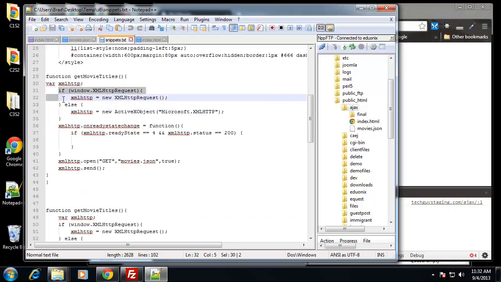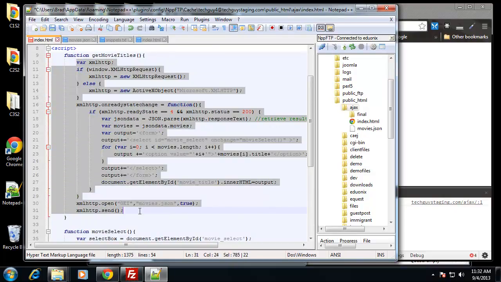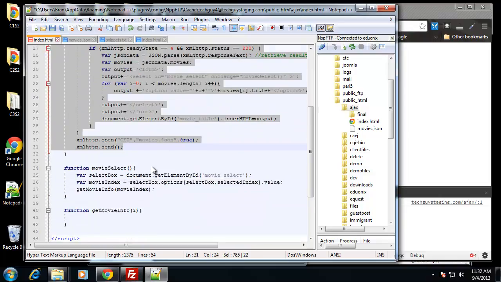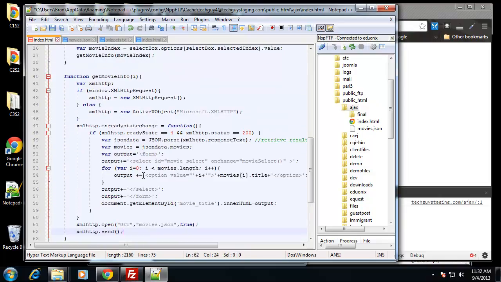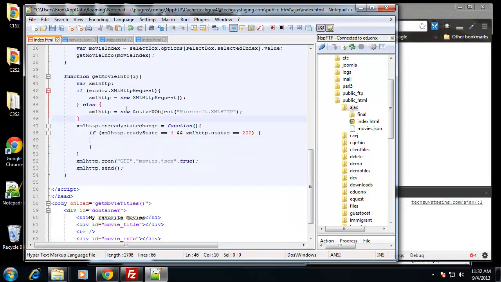Actually, I'll just copy it from the get movie titles. I'm actually going to grab the entire function, put it in here, and get rid of this line on. So this is just our standard Ajax code.